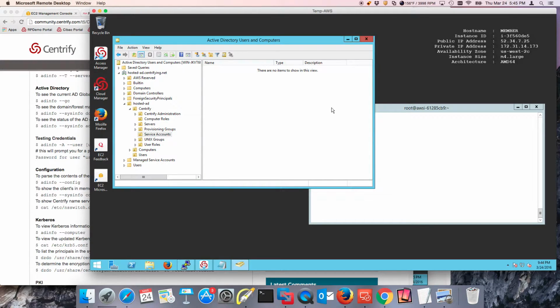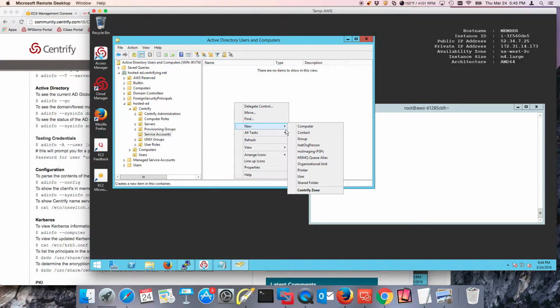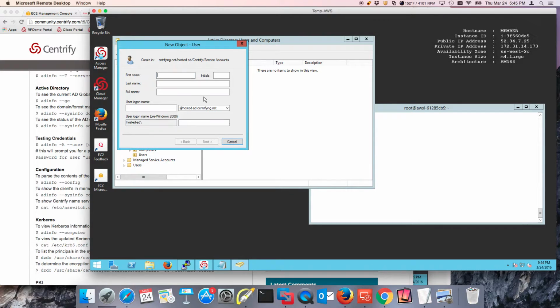In your environment, most likely if you're a Unix, Linux, or Mac administrator, you have to work with your AD counterpart to do this. I have all the rights, so I can do it myself. First, you have to request a regular user account. This account does not have to have domain admin or anything like that, because that's poor security practice. So we're going to create a new account, just a regular user.